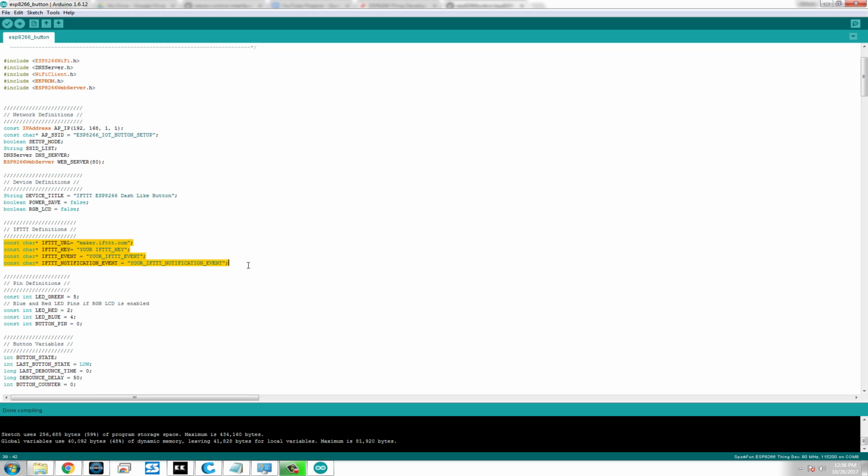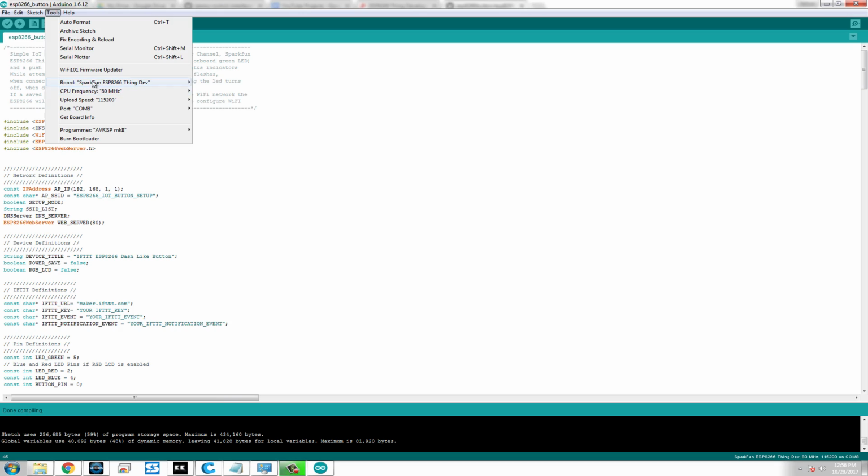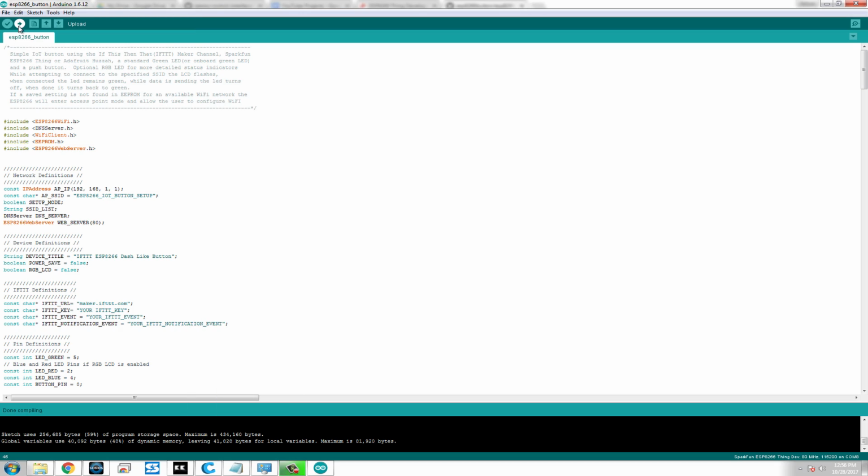Here is all the If This Then That. This we will set up after we set up the Wi-Fi, but this is going to be your If This Then That maker key, and then your custom event that you specify. And if you're going to be using a notification, this would be your notification event. So the next step is to load this on the board. I don't want to load this code on my board because I've already modified it, but you would just select your port, make sure you have the right device selected, and then go ahead and upload this code.